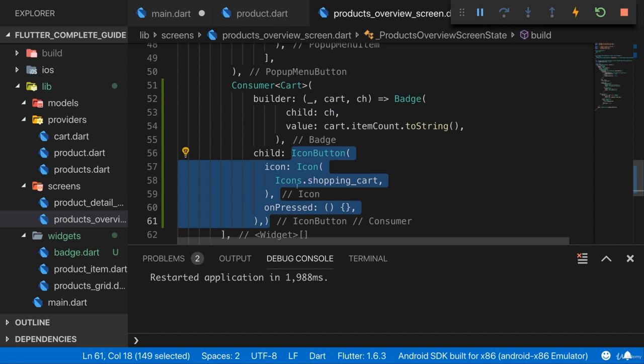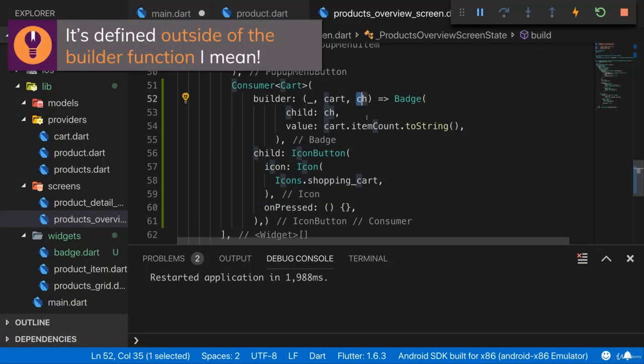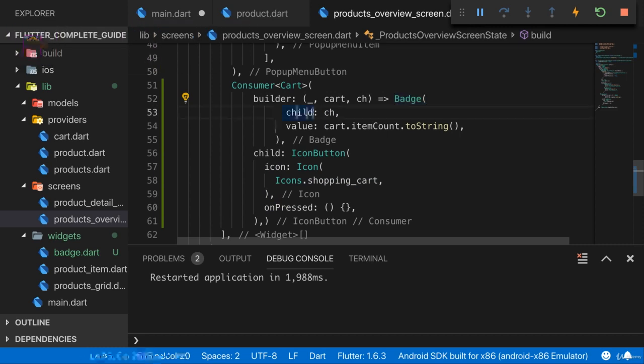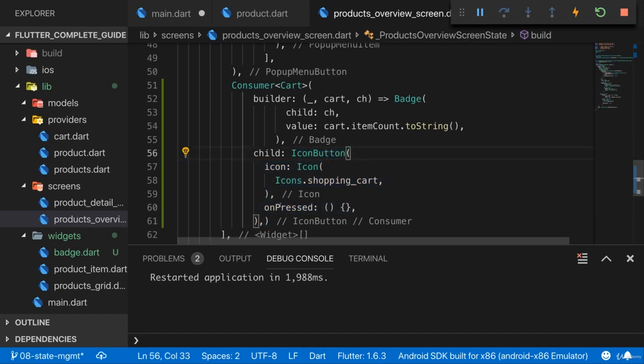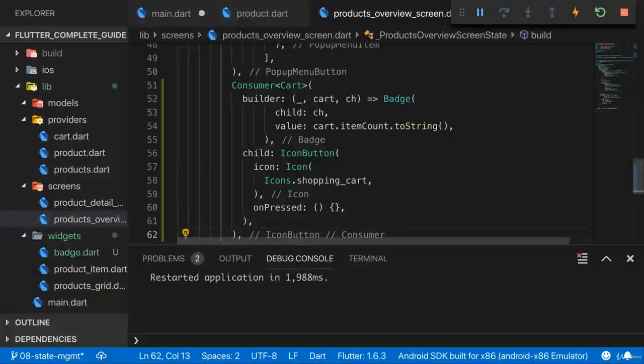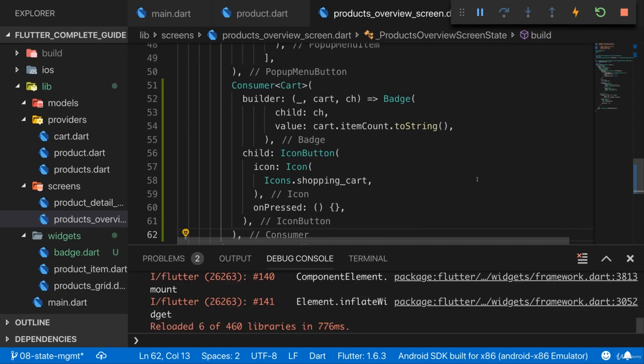The important thing is that it won't be rebuilt when my card changes because it's defined outside of card. I then receive it in here in the builder and I can refer to it here. And badge also has a child argument to which I then pass this static child I defined out here, which simply is done this way so that it doesn't rebuild when card changes.